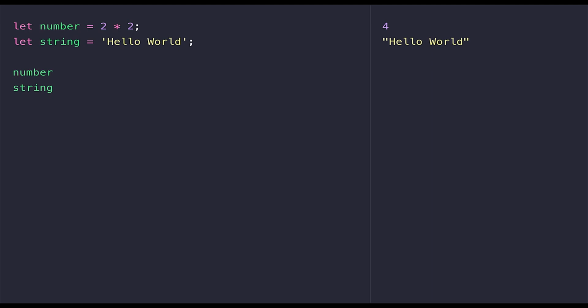So just because we've assigned a value to these variables doesn't mean that they're fixed. We can actually change the value that's stored inside them. So if I wanted to assign a new number to the number variable, I could assign it the value of 10, for example. And you'll see on the right hand side that number is now equal to 10. And we can do the same thing with string as well.